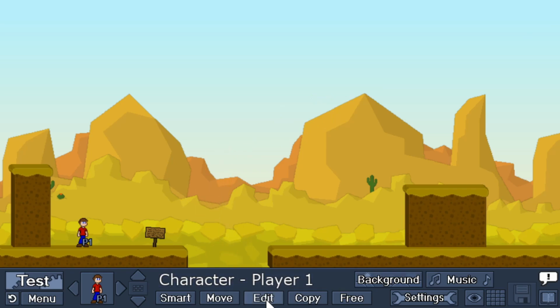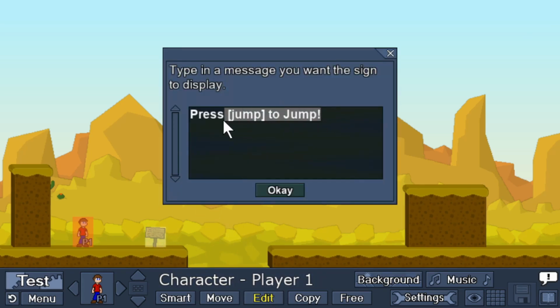Let me give you a quick bonus hint. You can actually put a lot more stuff in brackets than just controls. For instance, you can put the word health in brackets to display the number of health remaining. You can put the word lives, almost any of this stuff, it will work. And this is part of a larger conversation regarding commands in Platform Builder.